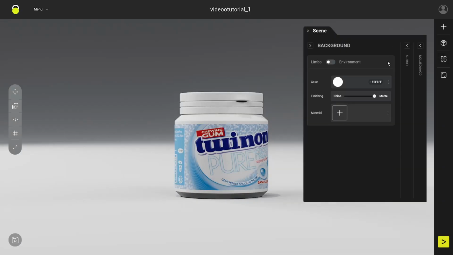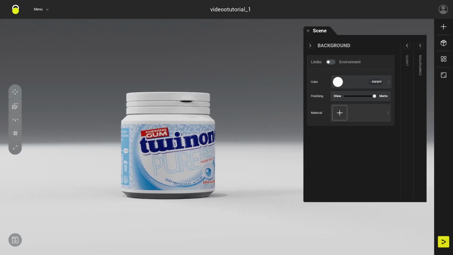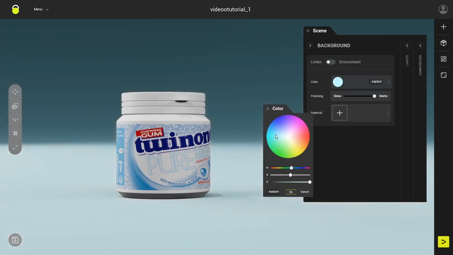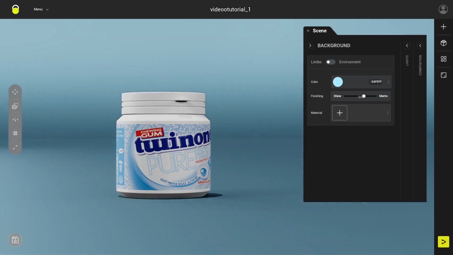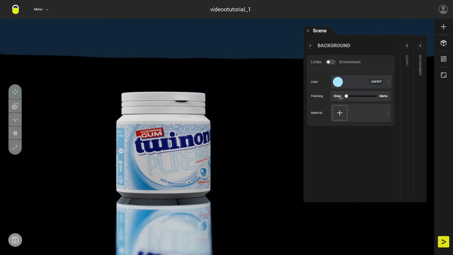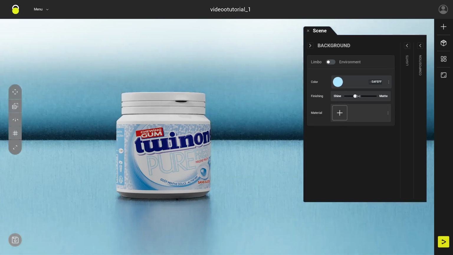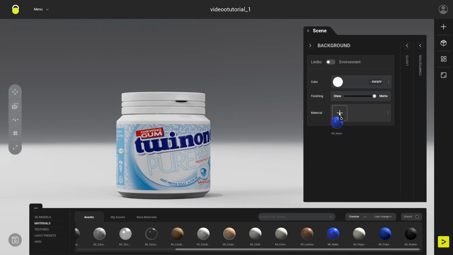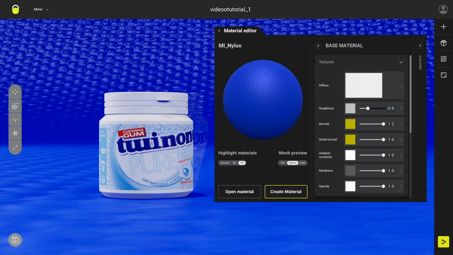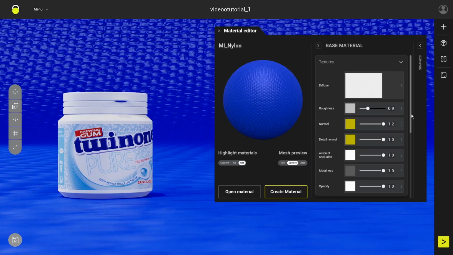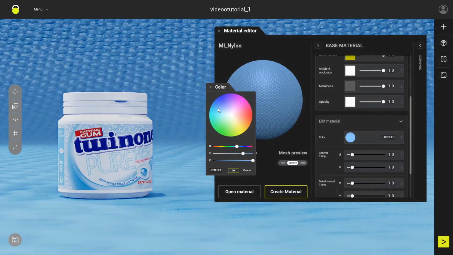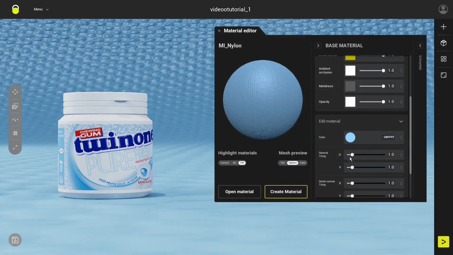You can manage your plain background inside the Scene background menu panel. Change the color of your background. Change the finishing level. Or assign a custom material to your limbo. You can always open the material editor and modify your material to obtain a specific effect for your background.